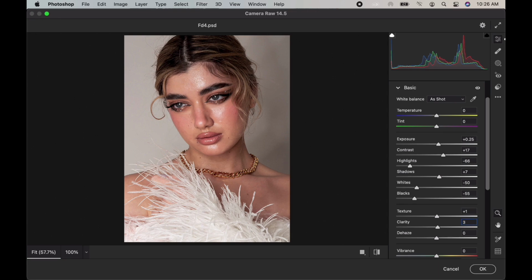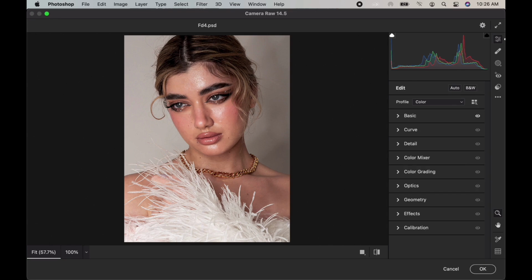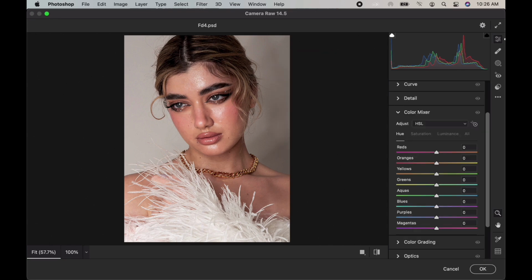Once I'm done with these basics, I'm going to close it and I'll open the Color Mixer. Once I click the Color Mixer, I'm going to head on to Saturation. I'm going to add to the orange and also the yellow, a bit. The red too, I'm going to add it. For the orange, I'm going to add it to about +50, and for the red, let me just go with 37.